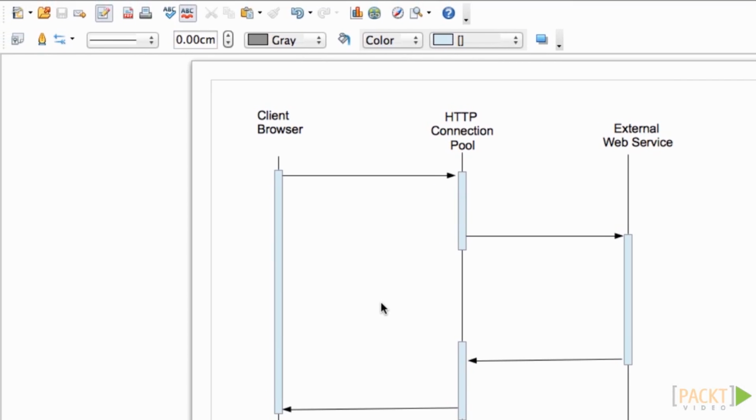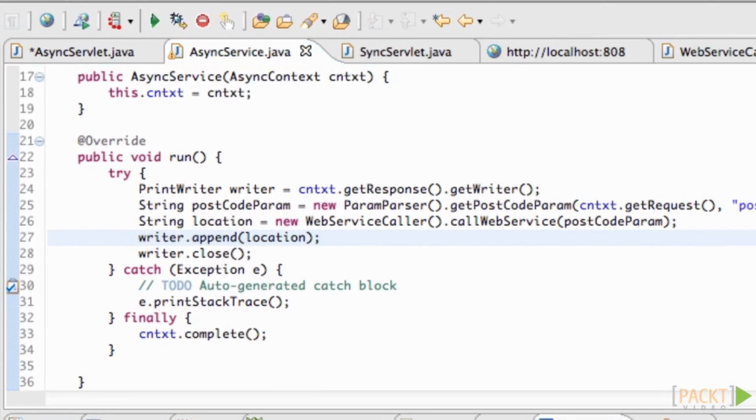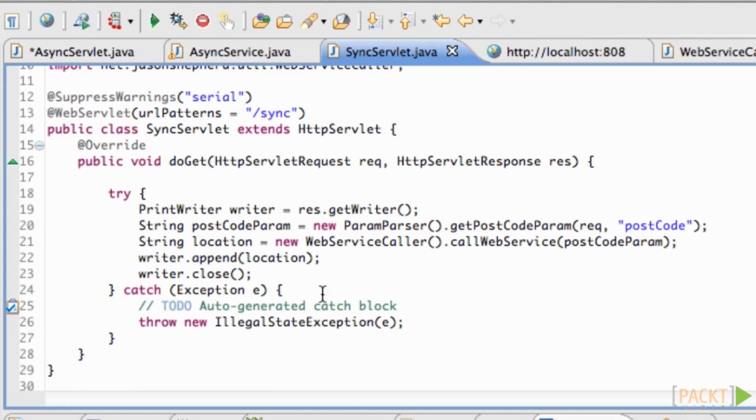In this case, calling an external web service. This frees up the HTTP connection pool to handle another request. So I've written a small application which uses asynchronous servlets.